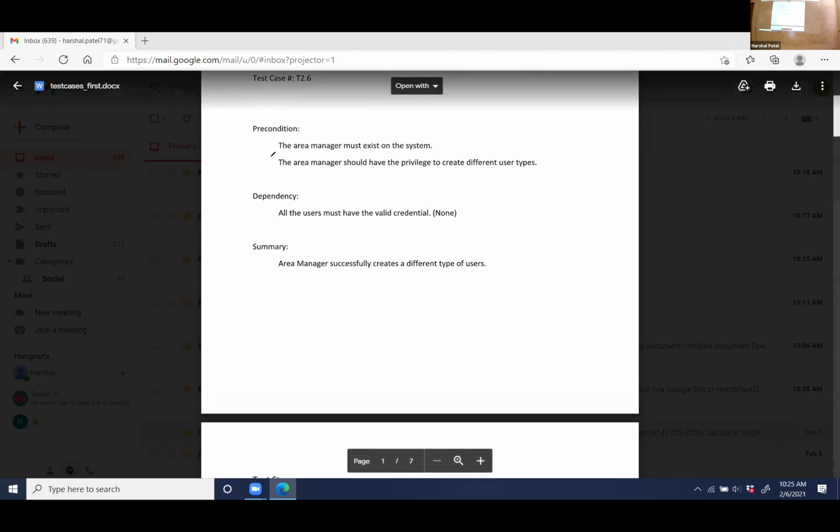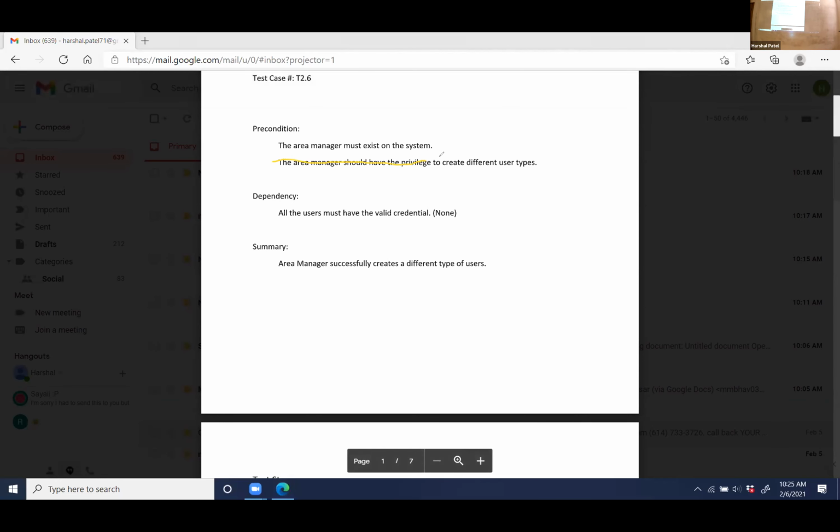That means no need to write that requirement. Now dependencies. Do you need this dependency? Because that's your test data, right? It's not a dependency. So it should be only none. It should not be even this thing.